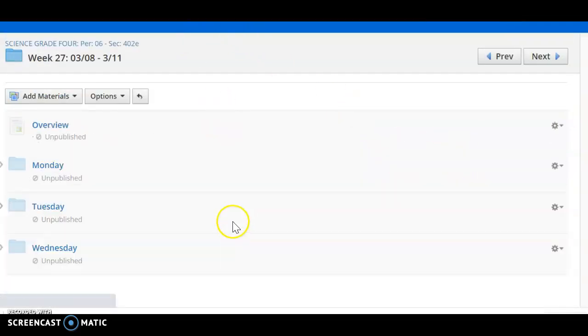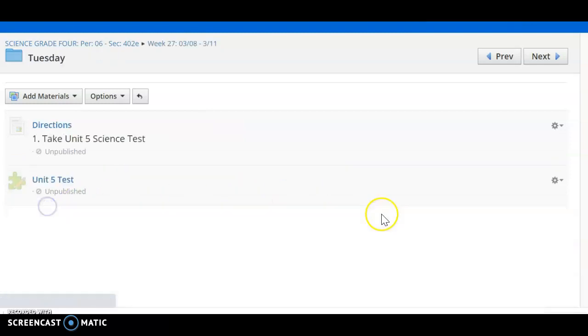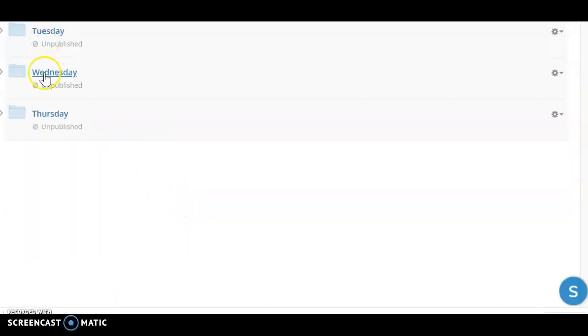On Tuesday, you are going to use your notes. You can even use the pages in the textbook to help you complete this Unit 5 test on properties of matter. And then on Wednesday and Thursday, let's see if it'll go back to those folders for me.